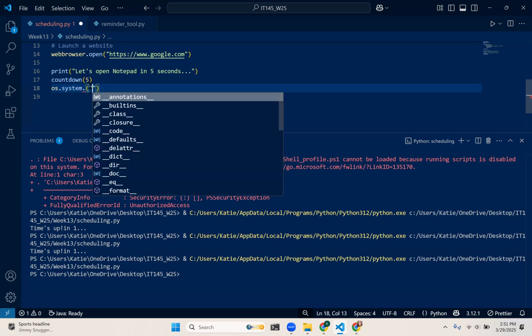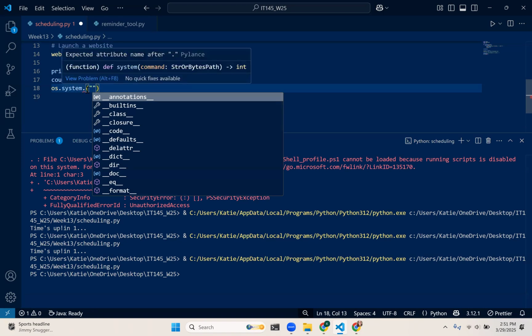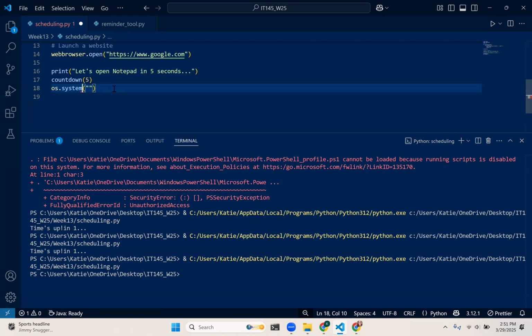Nope, I don't need a period there. I just need the parentheses. Then here I put the name of the executable file, which is notepad.exe.